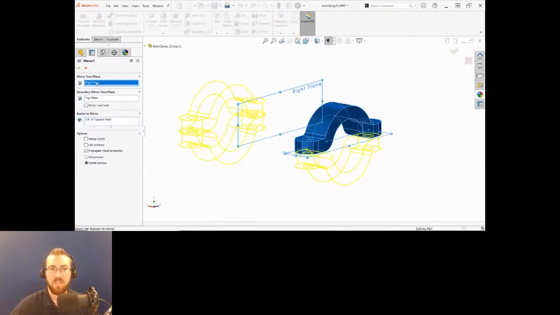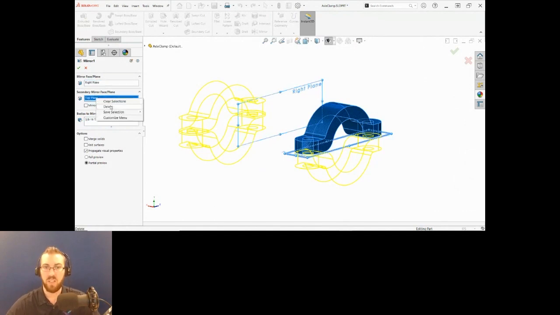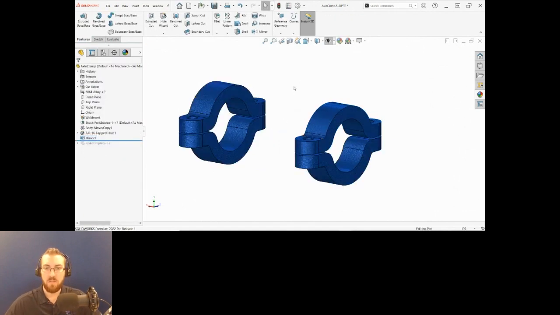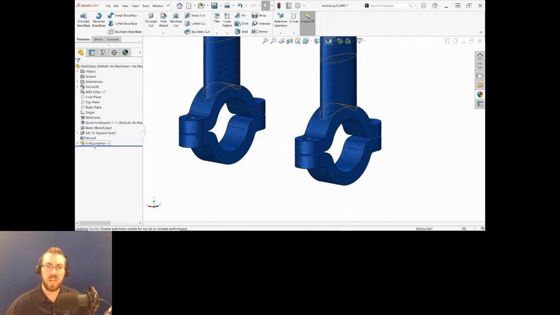You'll notice now you have your default primary mirror face or plane, and you now have a secondary. If I disabled this or deleted it, it would only give me that one instance. By simply selecting another plane or face, you can get that second plane of symmetry. So really, really helpful here. And that's what gave me these results. So hopefully that answers your question. I'm not sure who asked it, but that's the main improvement to the mirror command. And then this next piece for the upper portion of the fork, this is just an insert part.